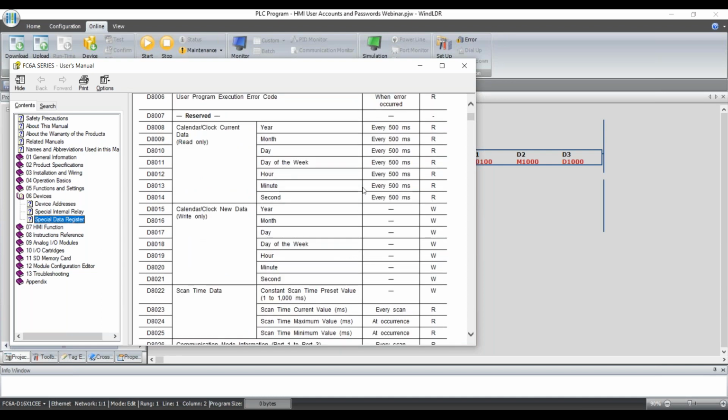So in the PLC, we've got special data registers. And again, those start at the 8,000 level. You've got special data registers that store the current value, the read-only value of the real-time clock. And it will show the year, the month, the day of the week, hour, minute, and second. And you've also got registers that you can write to, write only. And those start at D8015. And again, the year, the month, the day of the week, the hour, the minute, and the second.